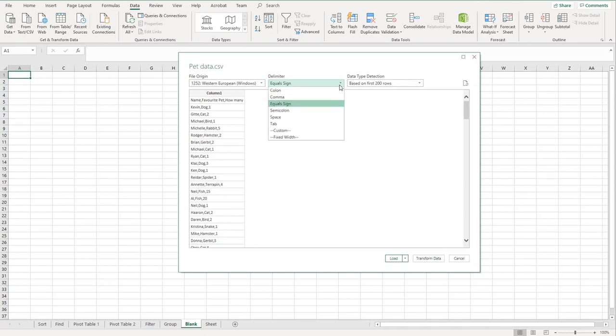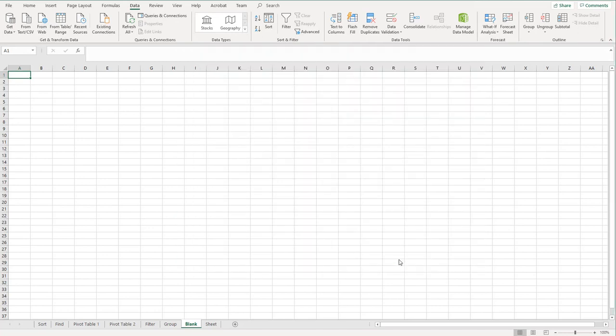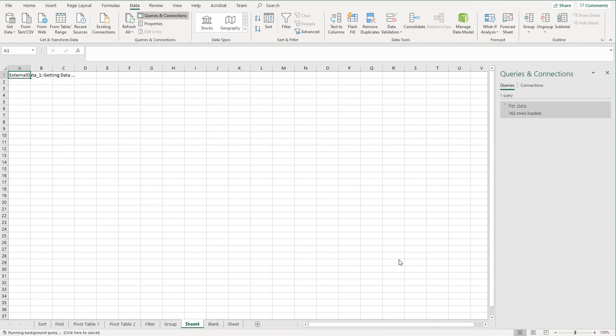So you can choose the thing that's breaking the data up based on the actual information you have in your text file, which of course for us is a comma with my example. So there we've got a nicely structured name in one column, pet in the middle column, and then how many in the third column. And once you've decided how you want your data to be displayed, all you need to do is click the load option and let Excel work its magic.